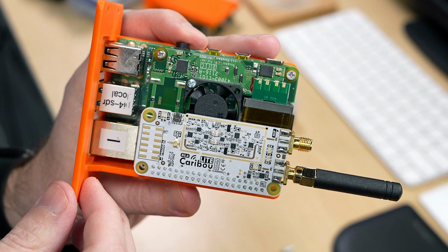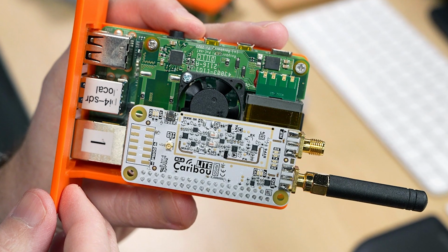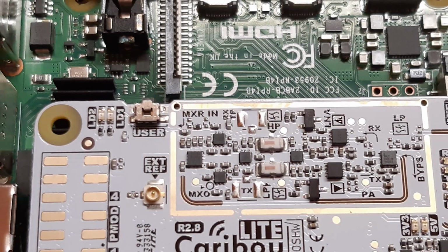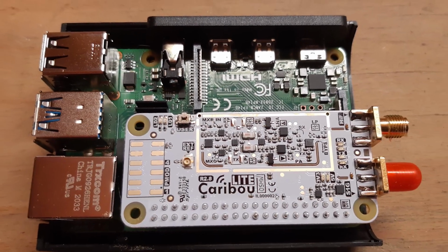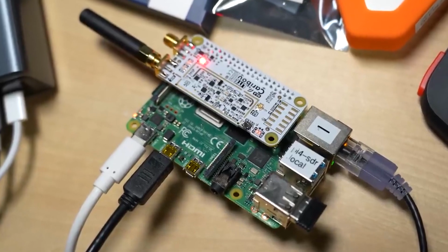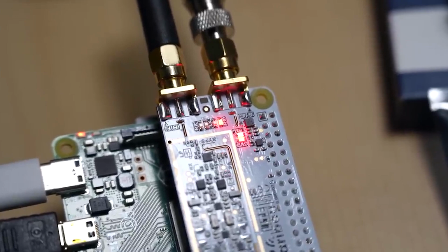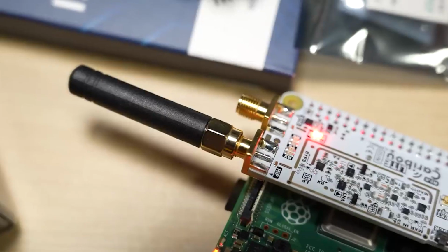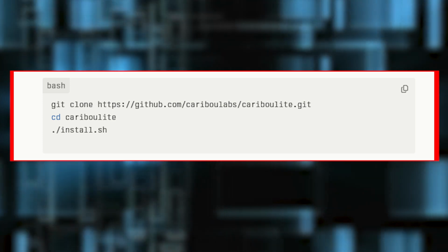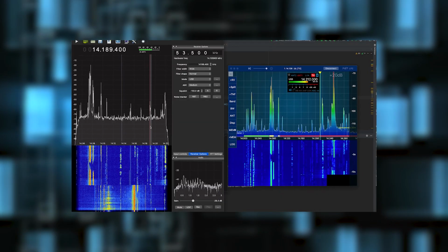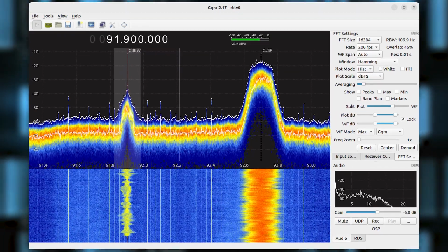Now first, let's talk about setting up the hardware. So mount the CaribouLite hat on a Raspberry Pi with a 40-pin GPIO header, not compatible with Raspberry Pi 5. Power on the Raspberry Pi and wait for it to boot. Now, in regards to installing the necessary software, clone the CaribouLite repository and install the drivers. And Peter, please put that code on the screen. Install additional software like SoapySDR, GNU Radio, and GQRX.